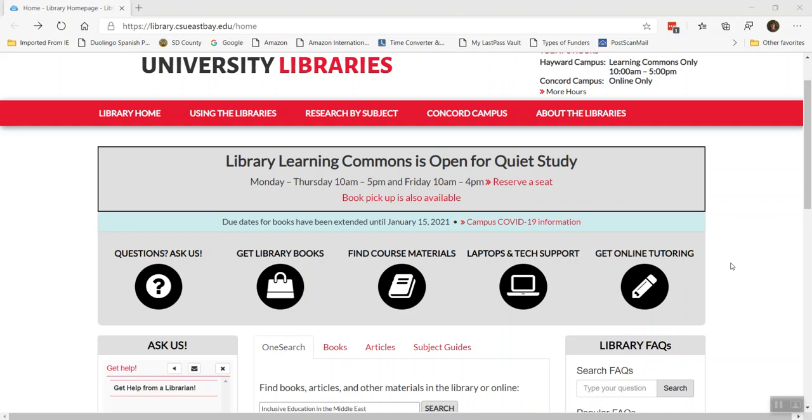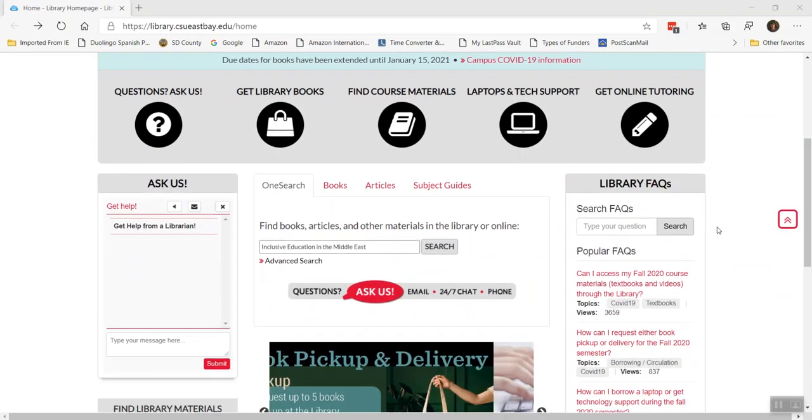Different universities have slightly different looks to their library databases for their electronic resources, but most of them have these features, even though the colors may be different or the location or a few of the words may be slightly different. So we're going to make sure we're logged in, and then we're going to begin our search.